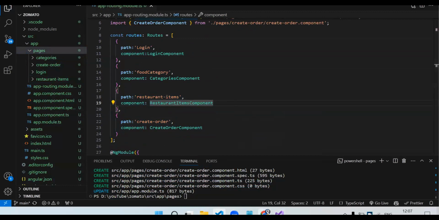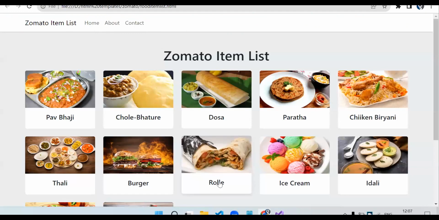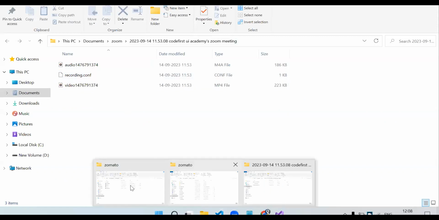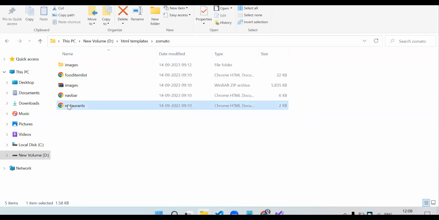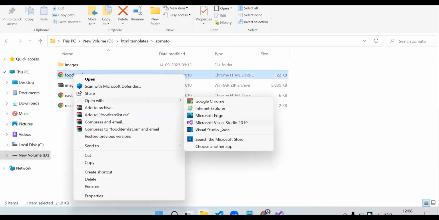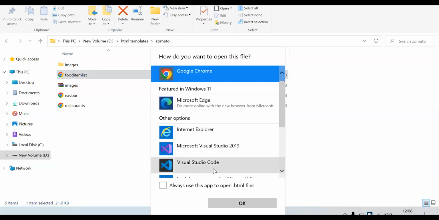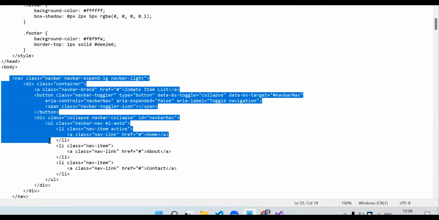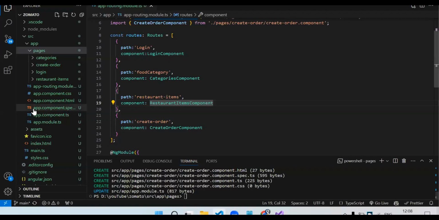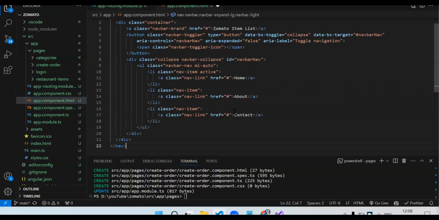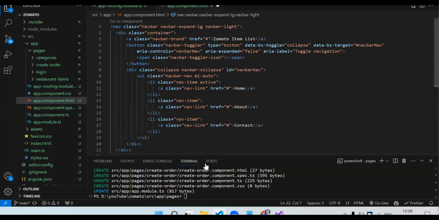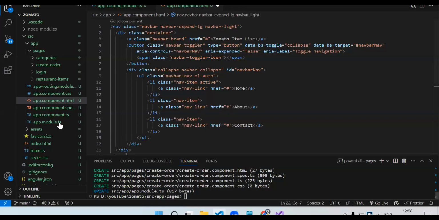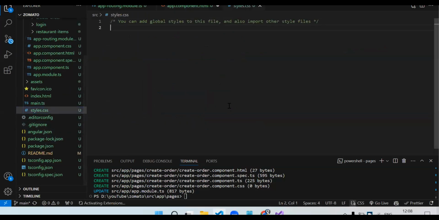Now I need the code to show the basic navbar that I have created. This is the navbar I'm going to integrate. I have the code ready with me, let me just grab it. So this was the navbar, let me open it. The navbar will go into our app component. This is my app component, and the navbar will go over here. Do we need any CSS? Let me grab the CSS and put that in the global style.css.